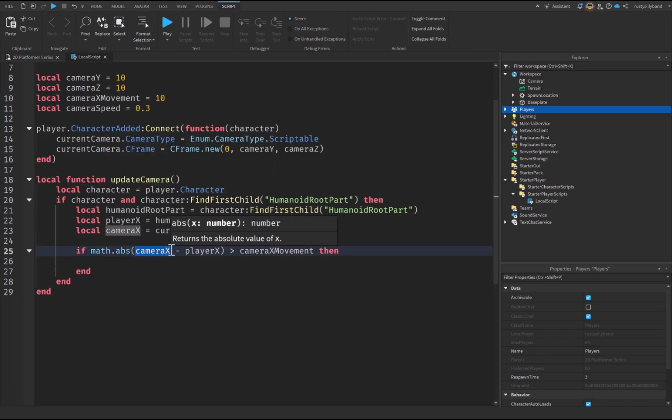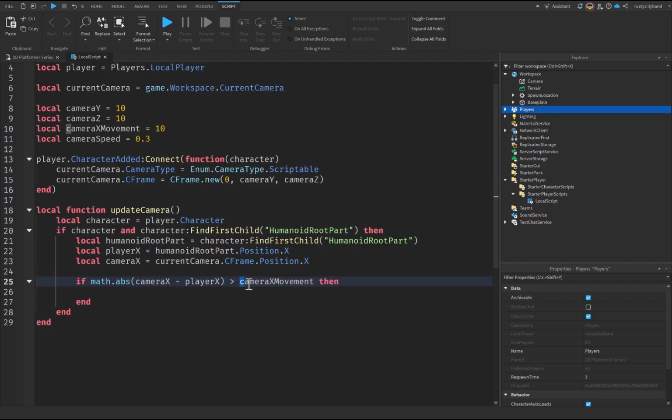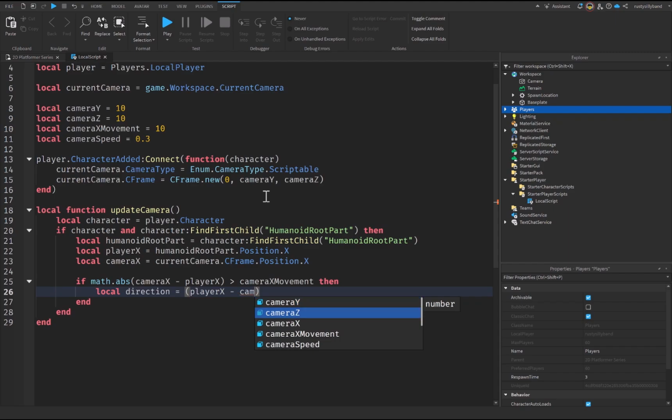So if the camera X position minus the player X position, which will leave us with the number differing the two, and if that is greater than the cameraXMovement variable, which is 10, then we're going to go ahead and start chasing the player. So we're going to say local direction will be equal to parentheses playerX minus cameraX, not camera Z, cameraX is greater than 0 and 1 or -1.